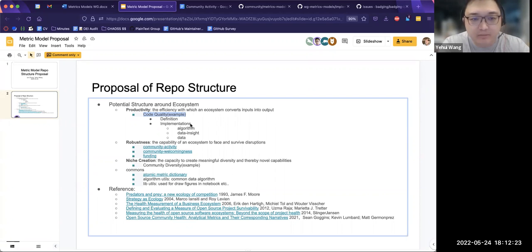Under this implementation folder, we have three subfolders. One is for the algorithm to calculate the metrics model, and we have the data inside to analyze the result of the metrics model. And also we could have some enriched data here in the data folder. I put three existing metrics models under robustness because I think those three metrics models belong to this category.